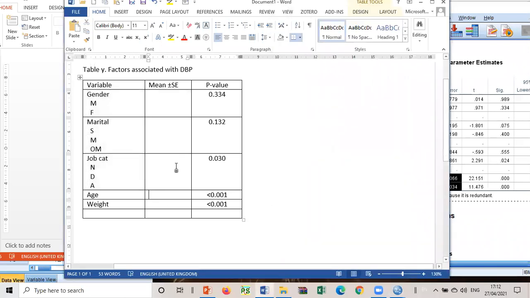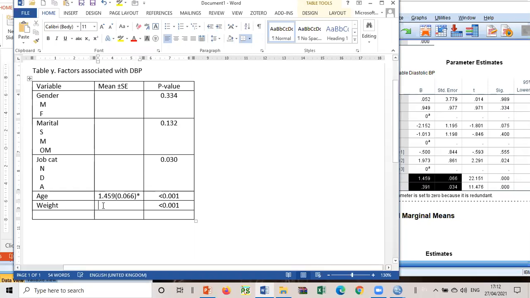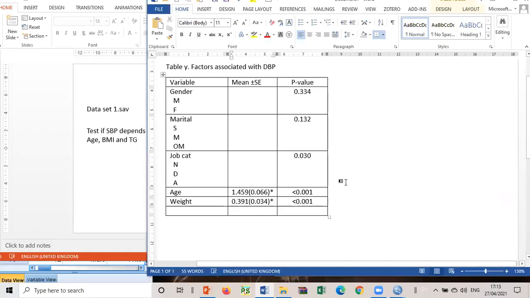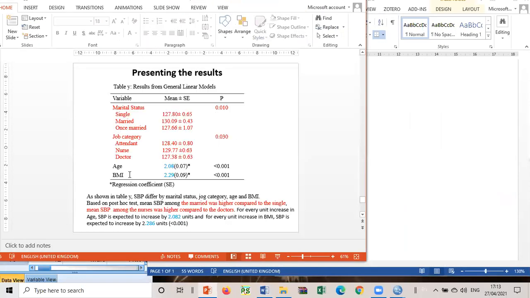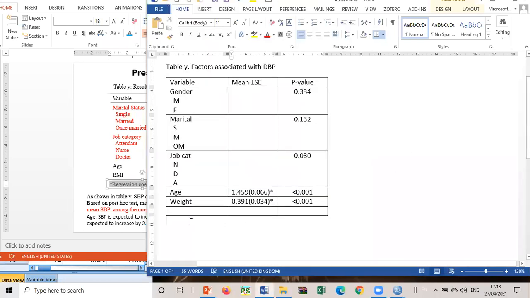Okay, that is 1.459 bracket 0.066 with asterisk sign. Next one, 0.391 bracket 0.034 asterisk sign. So what does the asterisk sign mean? Regression coefficients and SE. Okay, actually they are the slopes.